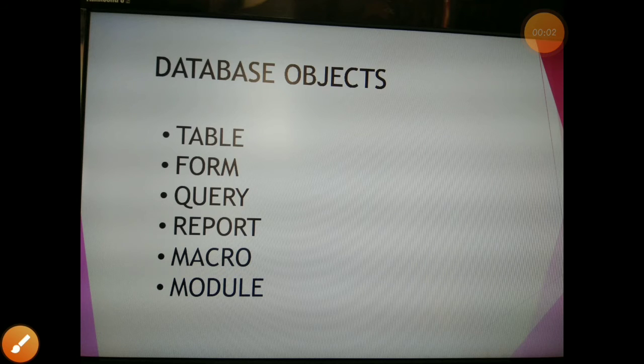Now we are going to see about database objects. An object in a database could be any of the following. First one is a table. It stores the data in the database in the form of a table. Now what is a form? It lets us enter and display data in a customized format. What is a query? It retrieves data from one or more tables based on a set of selection criteria. Now what is a report? It displays data in an easy to read format for printing.